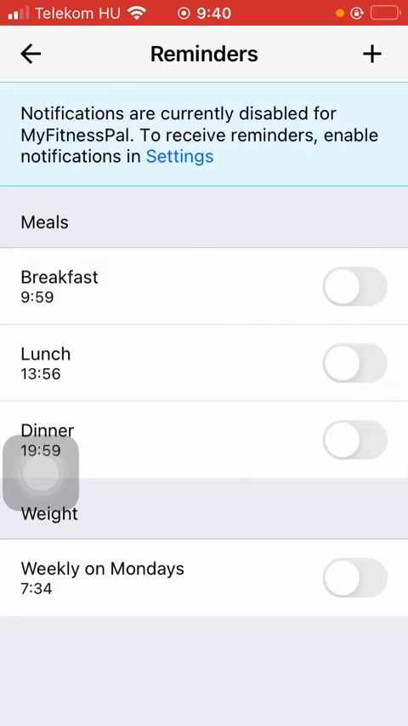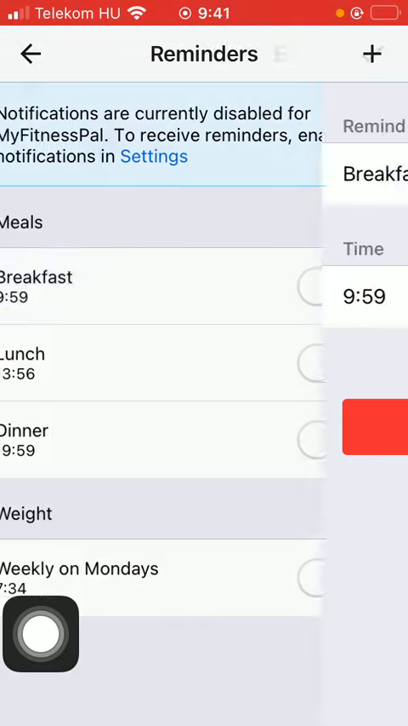As you can see, the notifications are currently disabled for MyFitnessPal, so in order to turn them on, you should go to your phone's settings and enable or allow the application to have access to your notifications. After that, you can select your meal reminders such as breakfast, lunch and dinner.